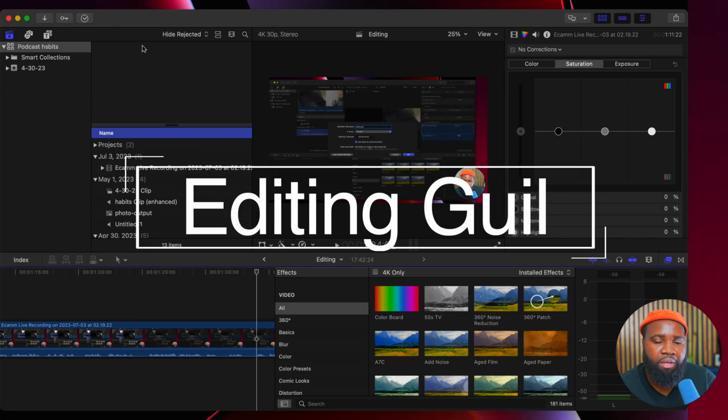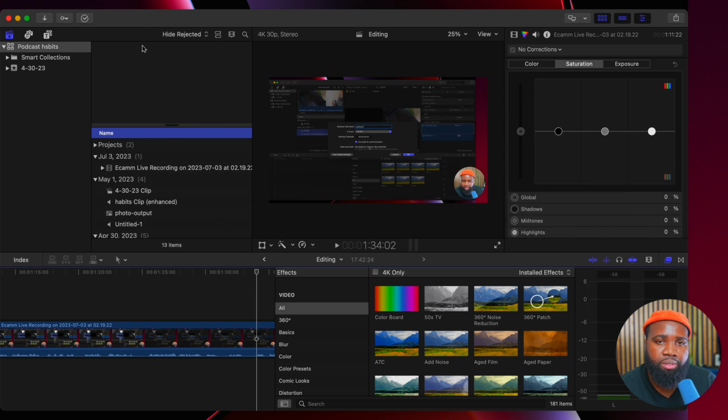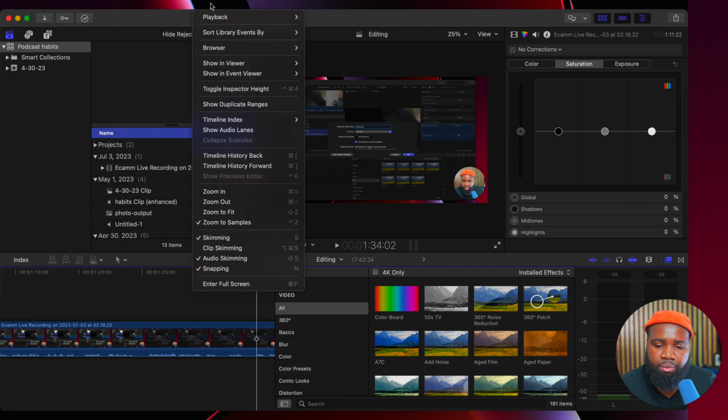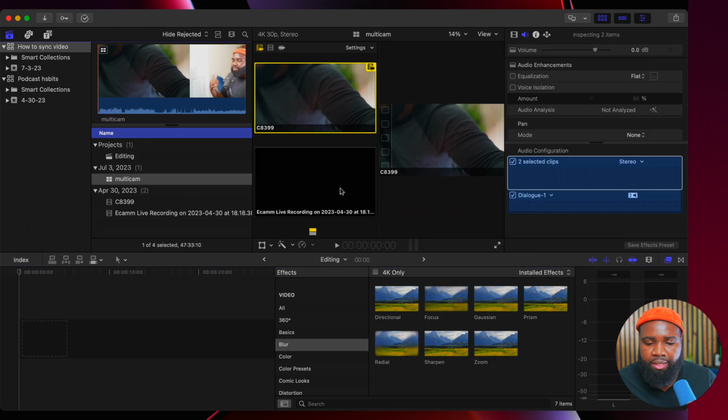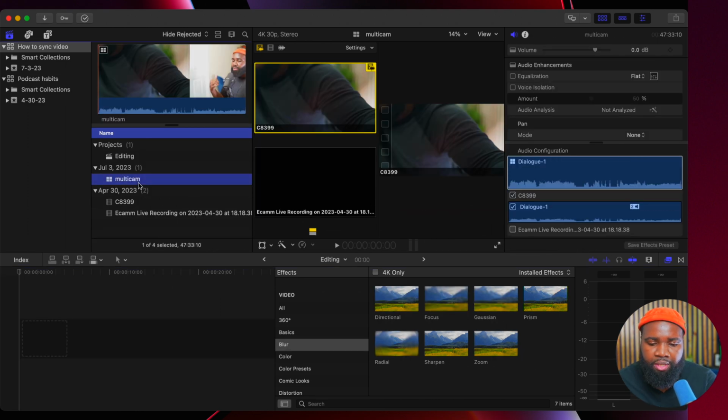So I'm editing here, and one thing I forgot to mention was how to see the angles. So what you've got to do is go to the top here in Final Cut Pro, hit view, and then show in viewer angles. Then you'll be able to see the angles. Now, this is the multicam clip.